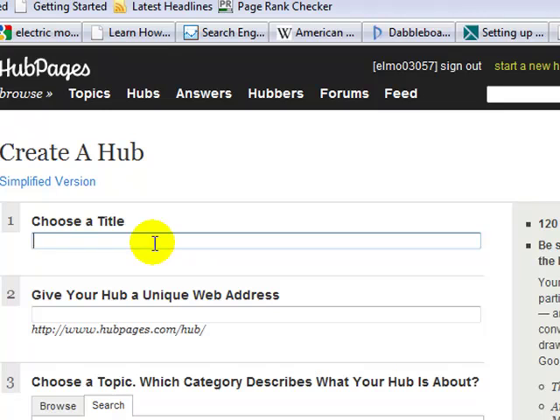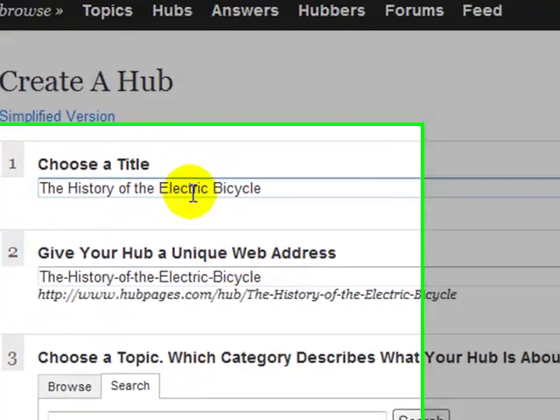So I'm going to do one on a history subject. I'll call it the history of the electric bicycle, C-Y-C-L-E, the history of the electric bicycle.